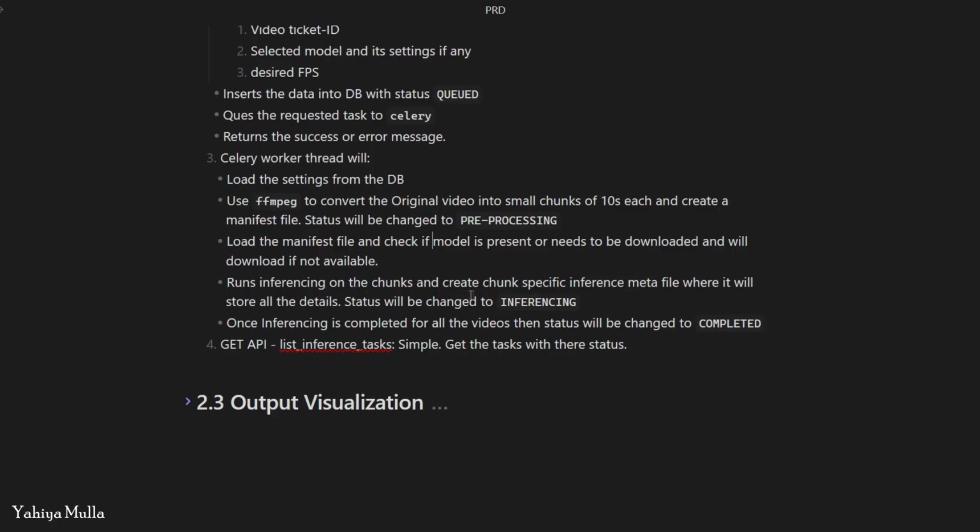So the status will be changed as inferencing. Once the inferencing is completed for all the videos, then the status is changed to completed. There is a get API to get all the tasks which has been created. This simply returns the task ID and the corresponding status. With this, we have completed the creation of tasks. The backend is actually handling all the inferencing and processing, where you as a user have only selected the model and provided your required settings. So now the next interface would be to visualize the outputs.